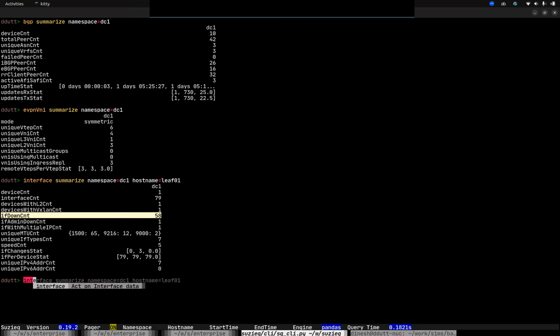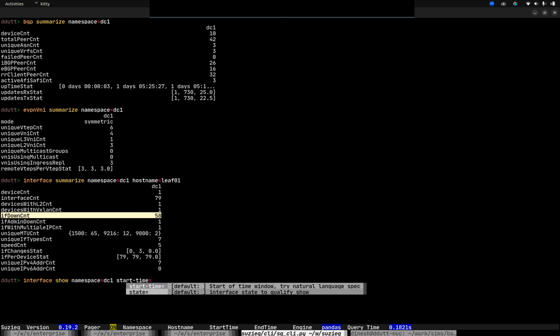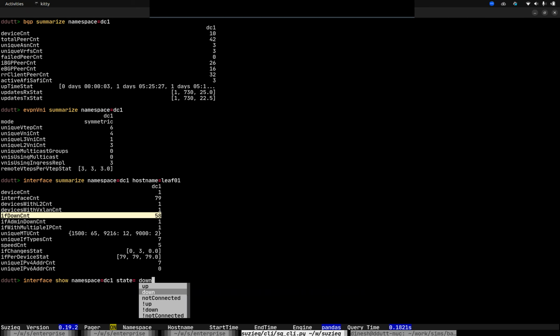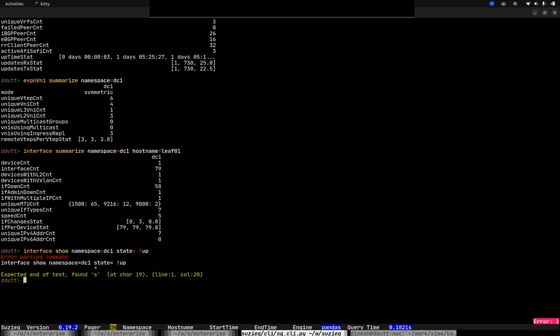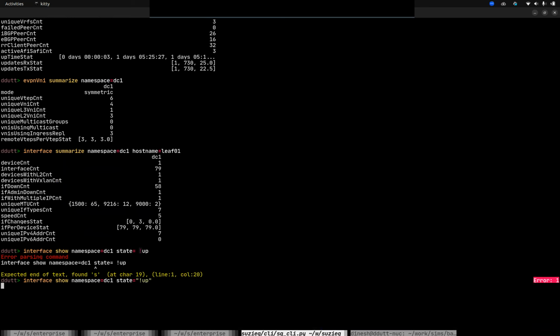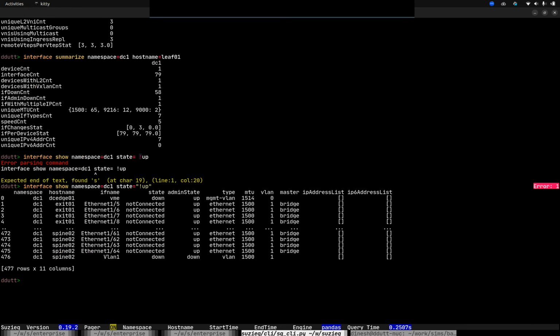The other way you can do it is to say interface show namespace equals DC1, state equals down, or not up to be more precise. This is an example where I need to put it in quotes. And you would get the list. You have 477, but again, this would not give you a count, which is what you're looking for. In the open source, there is no way to do that. But in the enterprise, there is.